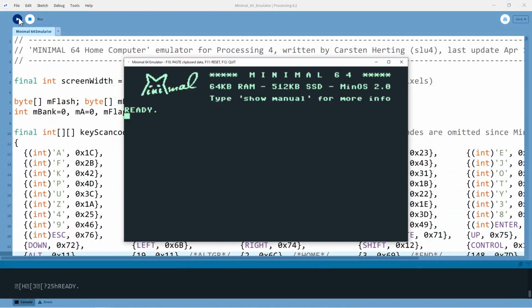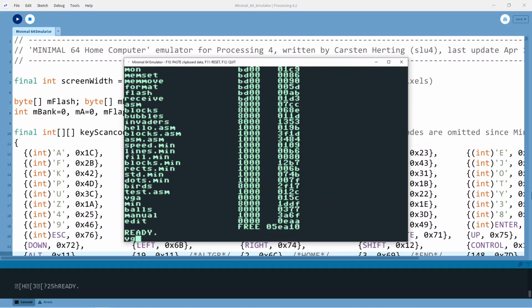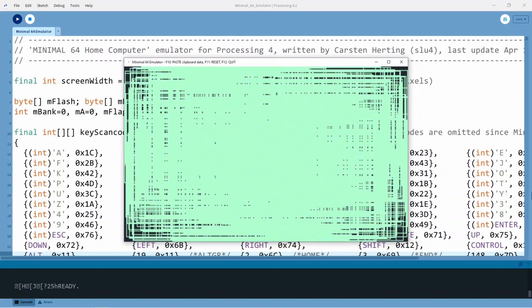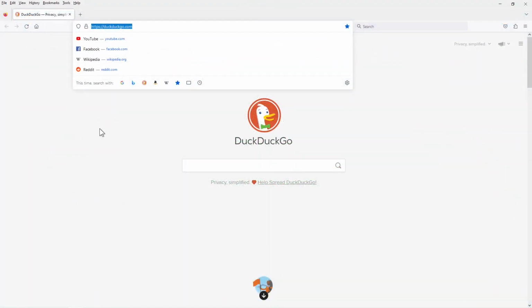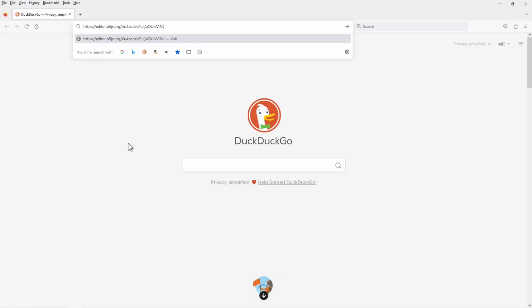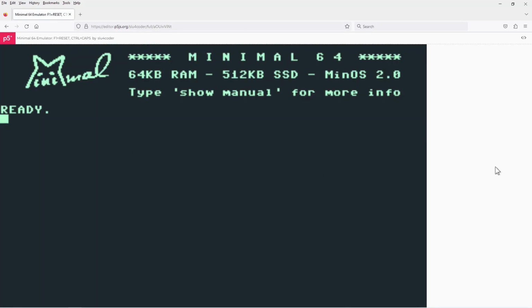In my previous videos I released emulators written in C++ and Java Processing, so why create another one? Well, this one is running in your browser just a click away and is by far the easiest way of getting in touch with the Minimal 64.